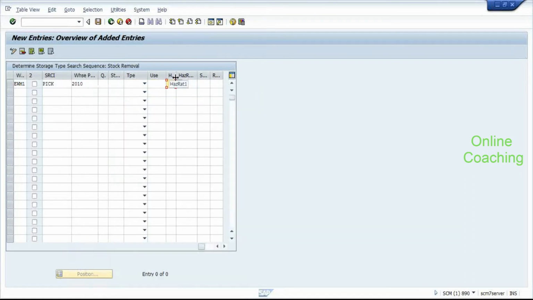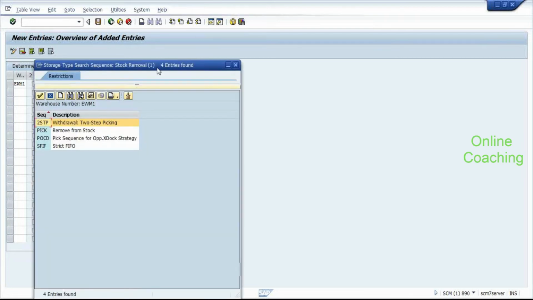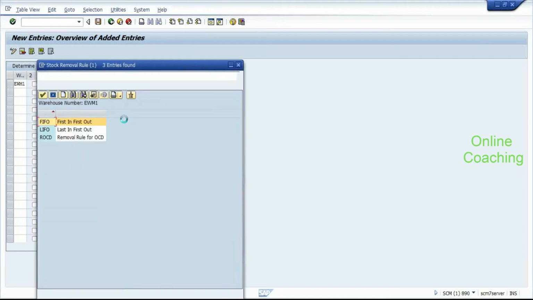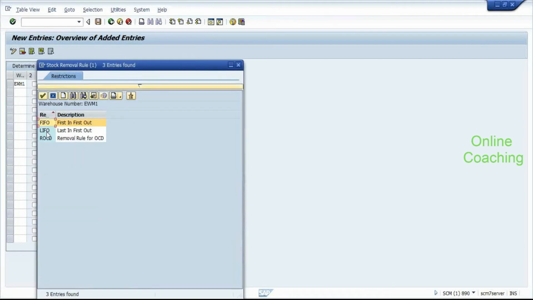Likewise, I want to have, let's say, a hazardous rating. If I'm talking about hazardous products, I can do a hazardous rating also. And then these are the two more important fields. One is the storage type search sequence. Let's say I want to do a pick out here, and then what is my stock removal rule. It can be a FIFO, it can be a re-FIFO.